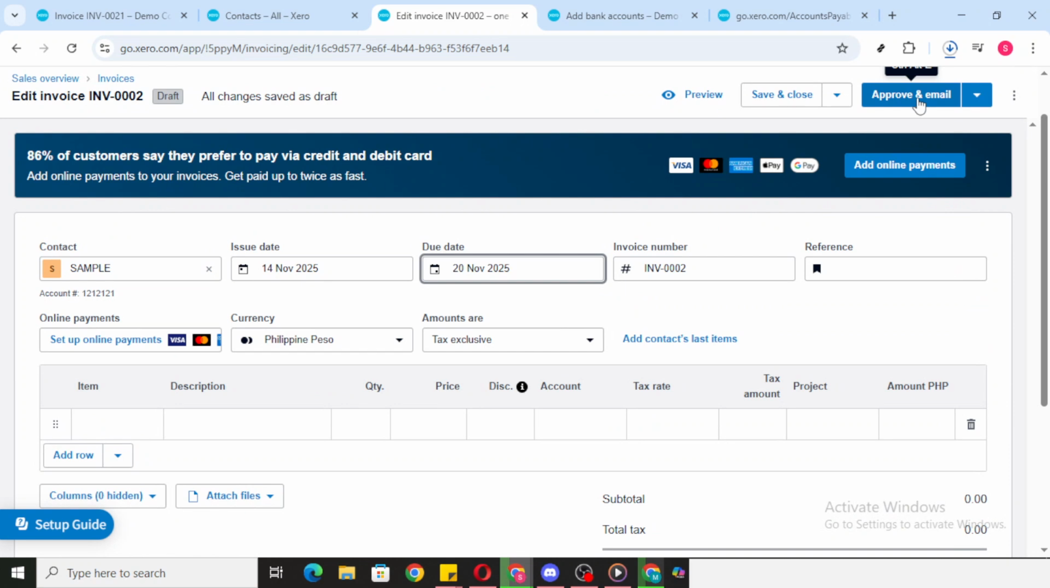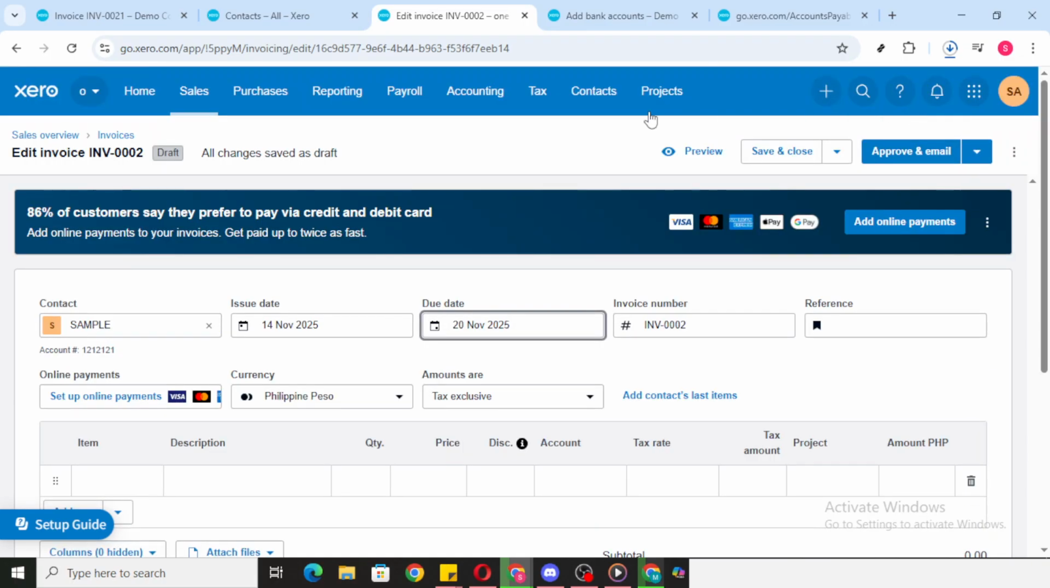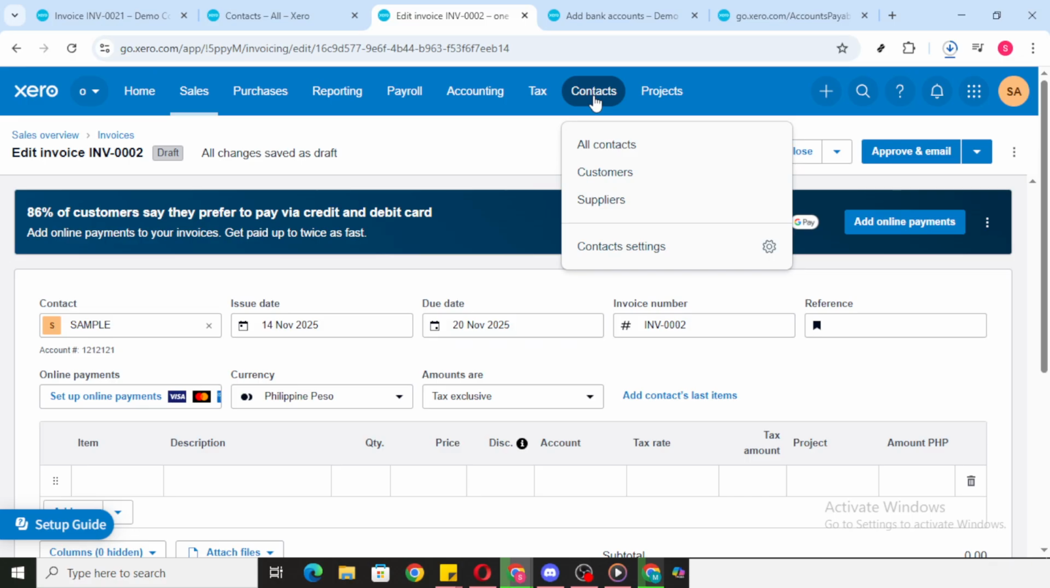This step is crucial because it finalizes the change and prepares the invoice to be sent to your new customer. Once you approve it, you'll get the option to send the email right away. Go ahead and hit that Send Email button. And just like that, the contact will officially be added to your customer list.